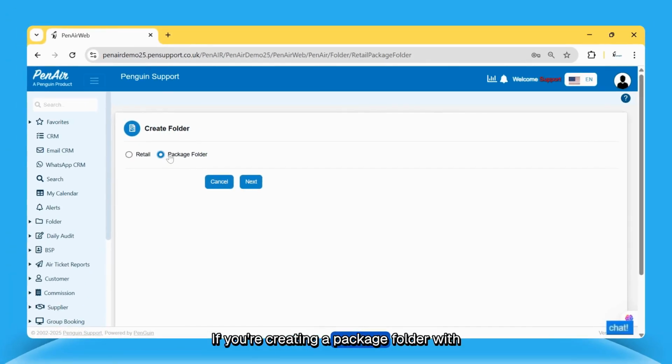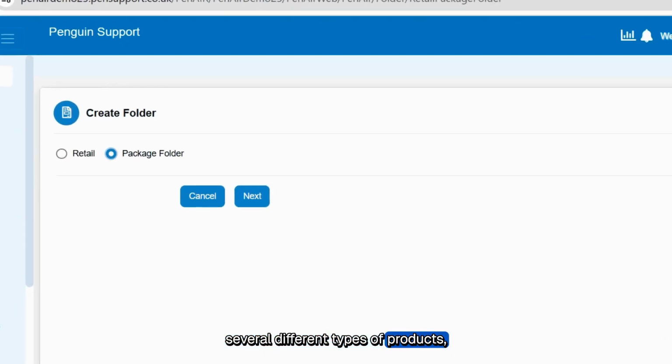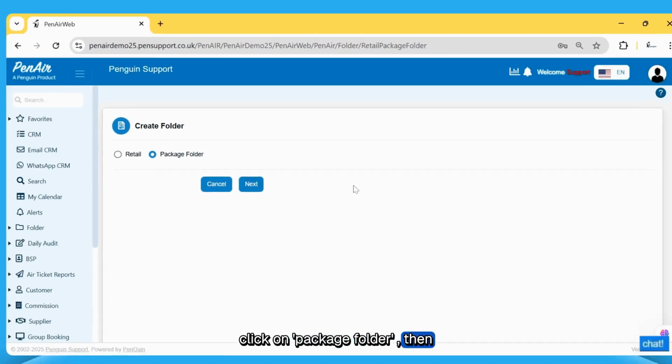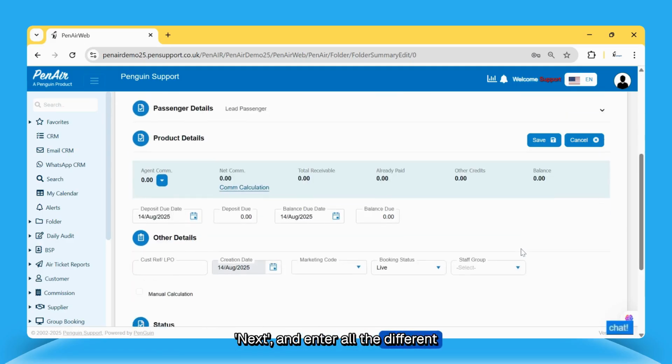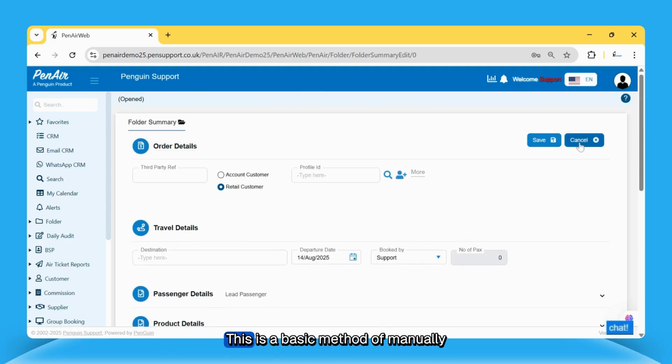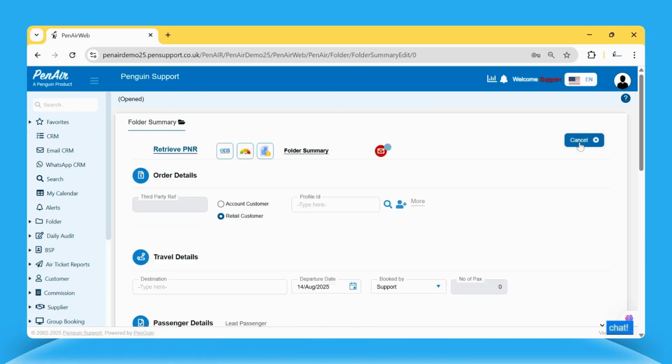If you're creating a package folder with several different types of products, click on Package Folder, then Next, and enter all the different details and save it. This is a basic method of manually creating a folder within the PenAir system.